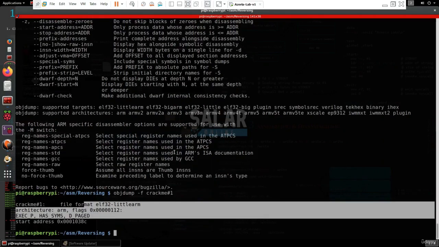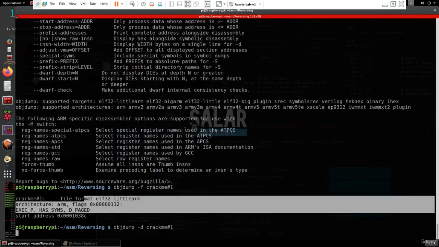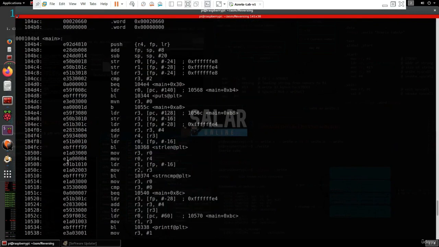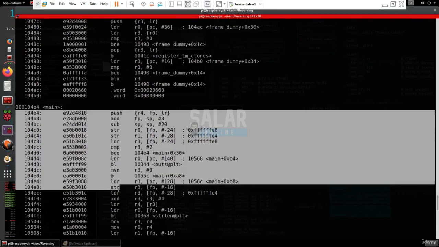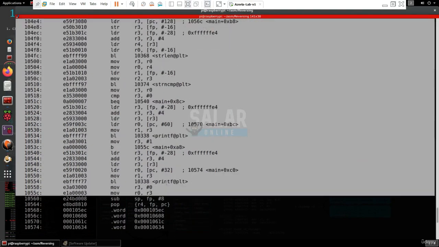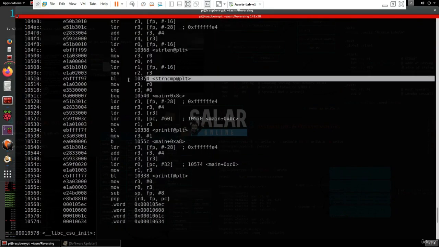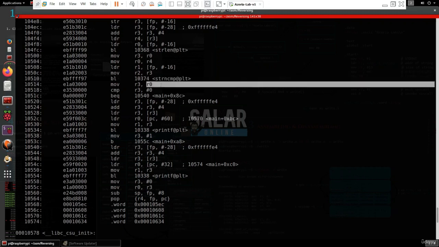Okay, and we can also do a disassembly with objdump -d crackme. So it will do a disassembly, and we can go to the main section. Here is the disassembly of our main function. We can see the print function, and here is our string comparison. It is checking whether the entered value and the hard-coded value in our program are the same using strncmp, and returning something in the R0 register.